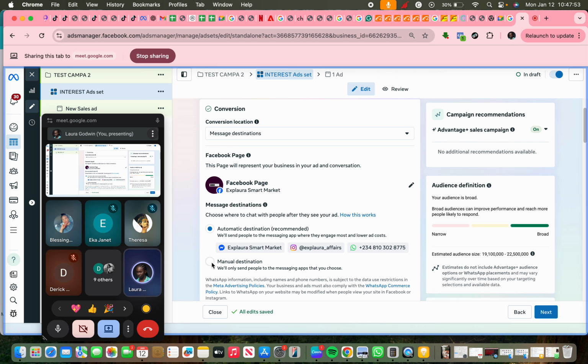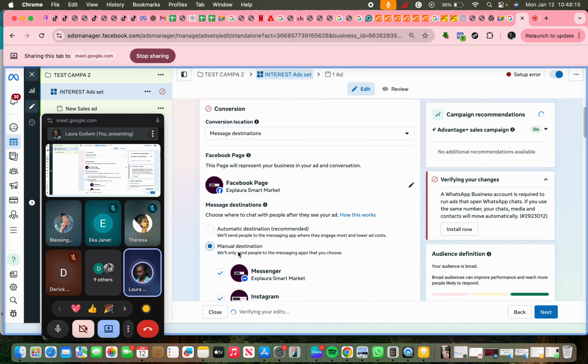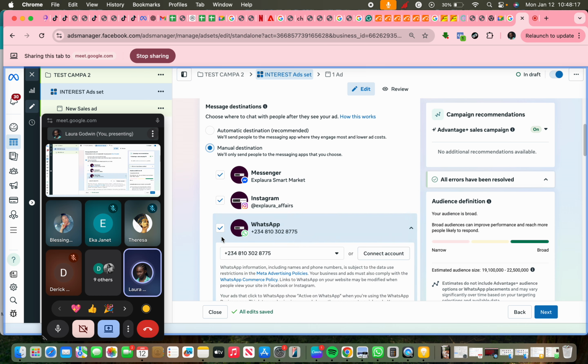But you see this automatic destination written here? It means that your conversion can go to either of these things. But personally, I do not like that. So I will come here and select manual destination so that I'll be able to deselect some of them, remove some of them, and leave probably just Instagram. So I select manual destination. Now you see that these things have popped up with ticks, right?